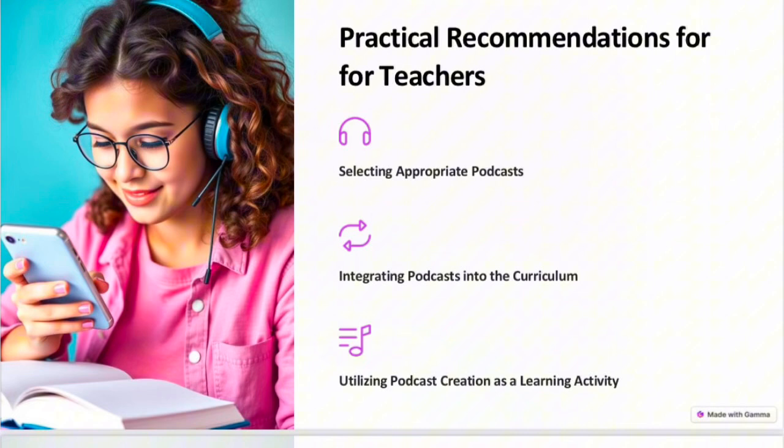Also, integrate podcasts into your curriculum. Incorporate podcasts as part of listening comprehension practice in regular lessons. Use podcasts as supplementary materials for homework or self-study assignments to encourage students to practice outside the class. Also, create a podcast club where students can listen to, review, and recommend podcasts to each other.